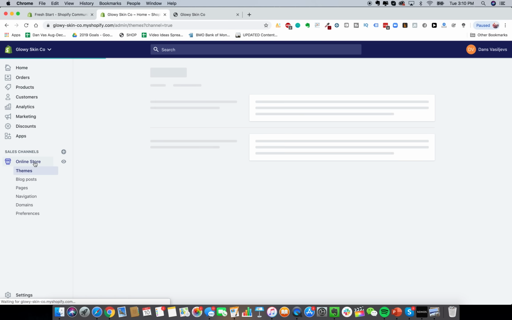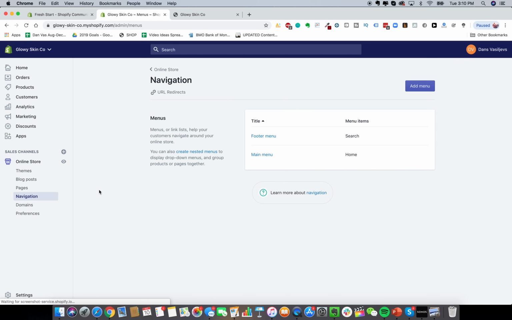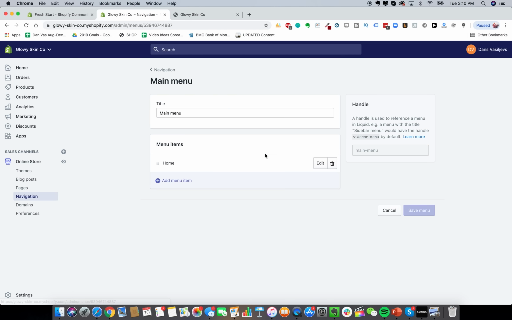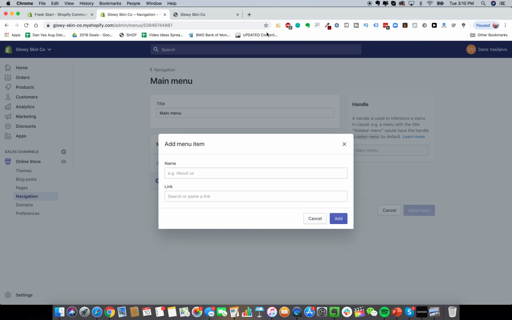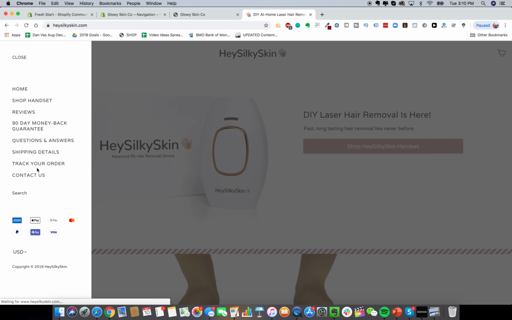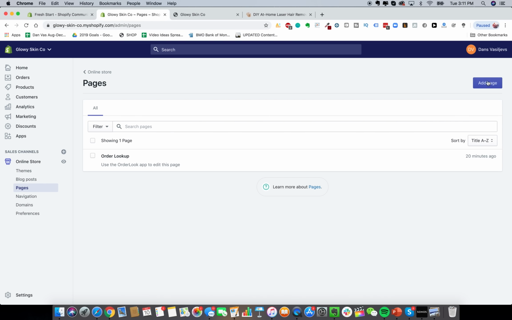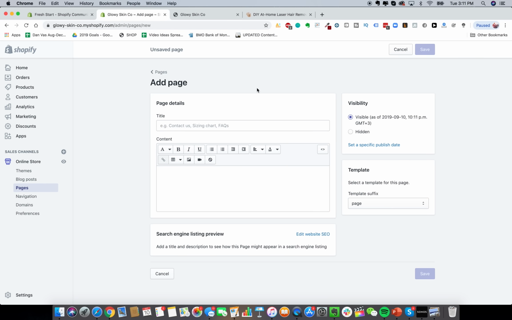So for that, we go to Online Store, and then we go to Navigation. And then for the main menu, we click on Main Menu. And then here, we're going to add our menu items. For this, I recommend looking at your competitor again and just getting inspiration, seeing what kind of menu options they have. Like I said, don't copy them, change things up, be unique, right? It's not about copying, it's about adding value. But just for the purpose of this video, I'm going to make this quick. So we're just going to do this like shop handset. And then one thing I forgot is that we actually have to add pages to point our menu bars to.